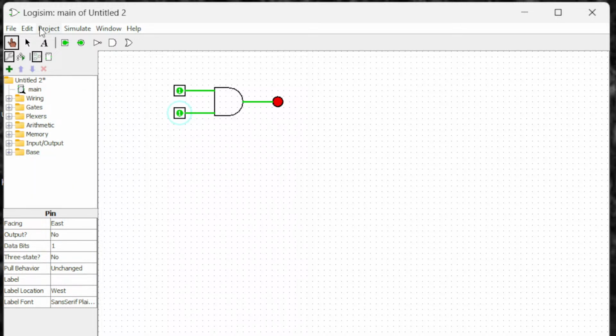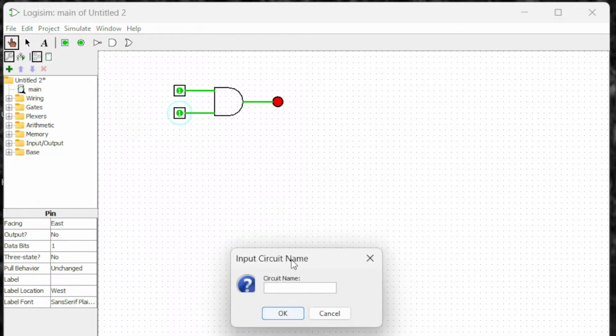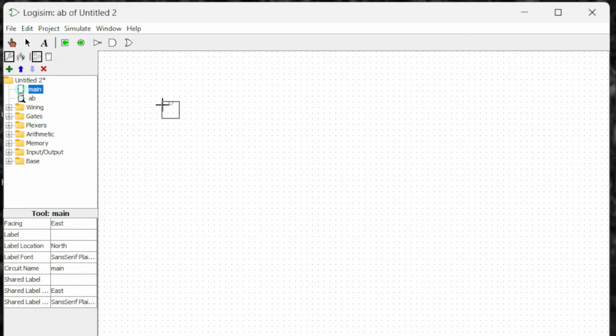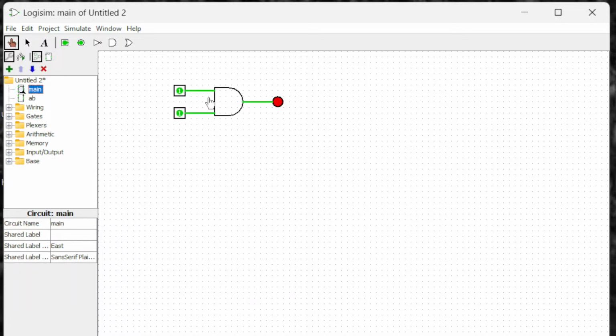A sub-circuit is basically another circuit you can create with a name, for example, call this A, B or something. You can name it anything you want. And when I go here, okay, this is main. In the main we have created this AND gate, right? This is our main. And in the sub-circuit, you can create a sub-circuit and bring this circuit over there.